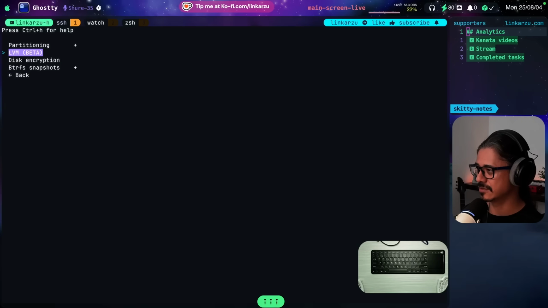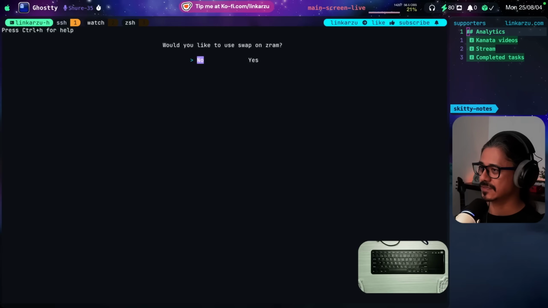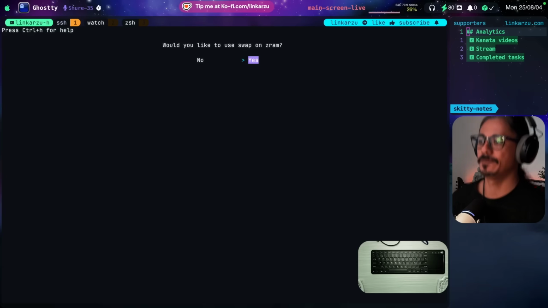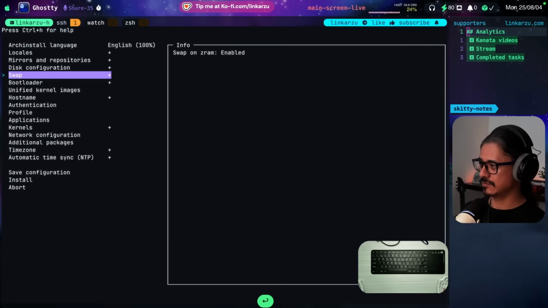What is this? Logical volumes, right? I remember messing with those. No, I'm not doing that. Go back. Swap. This is a new way of doing swap, and it seems to be more effective. So I'm just gonna go with this.